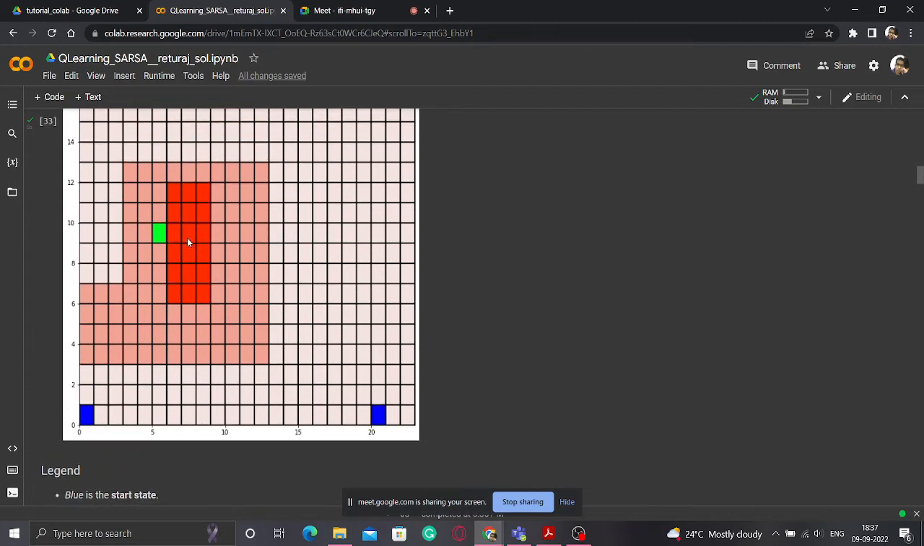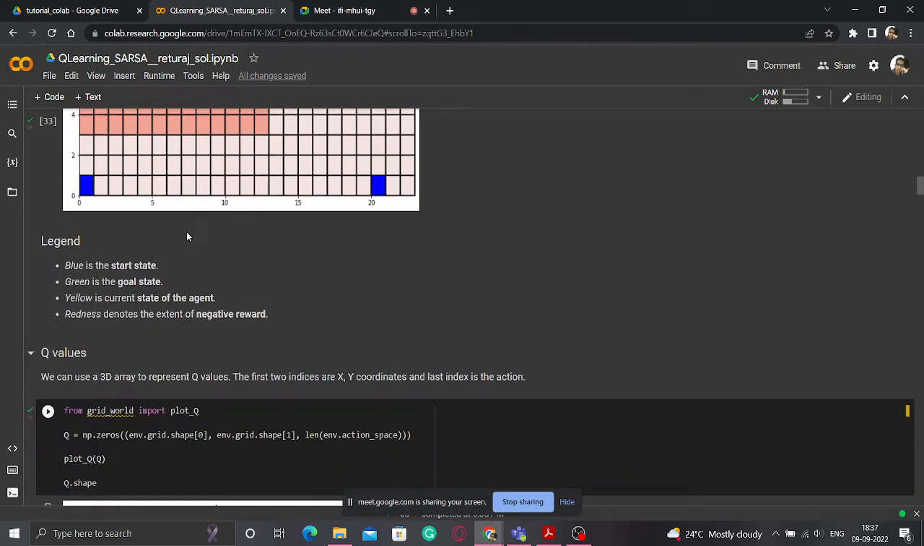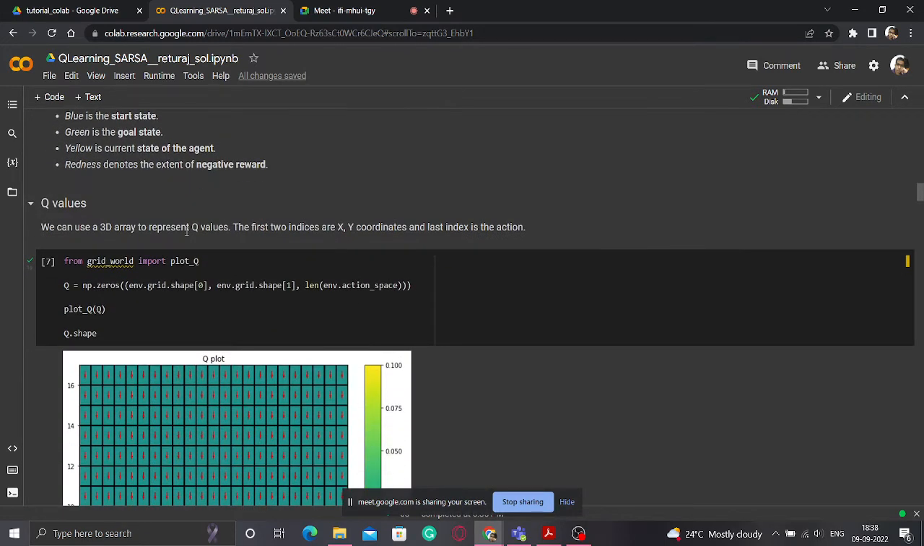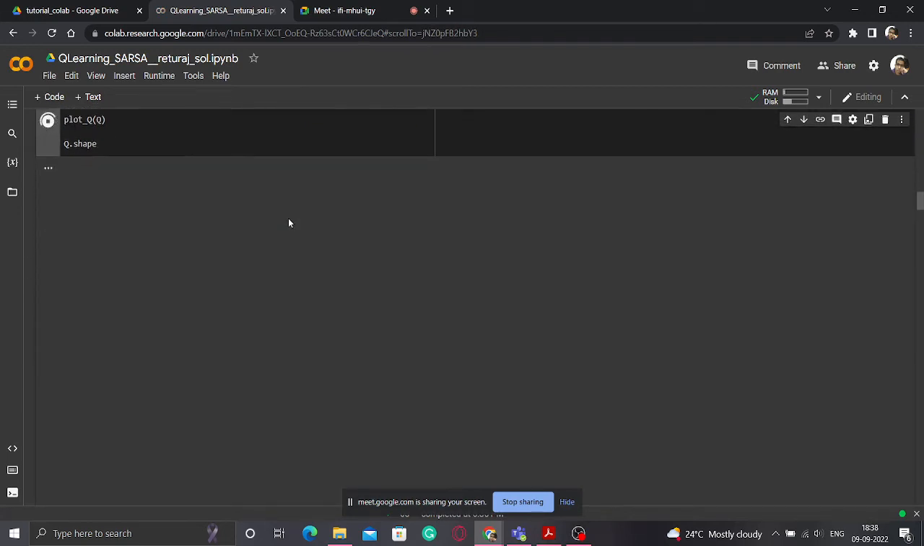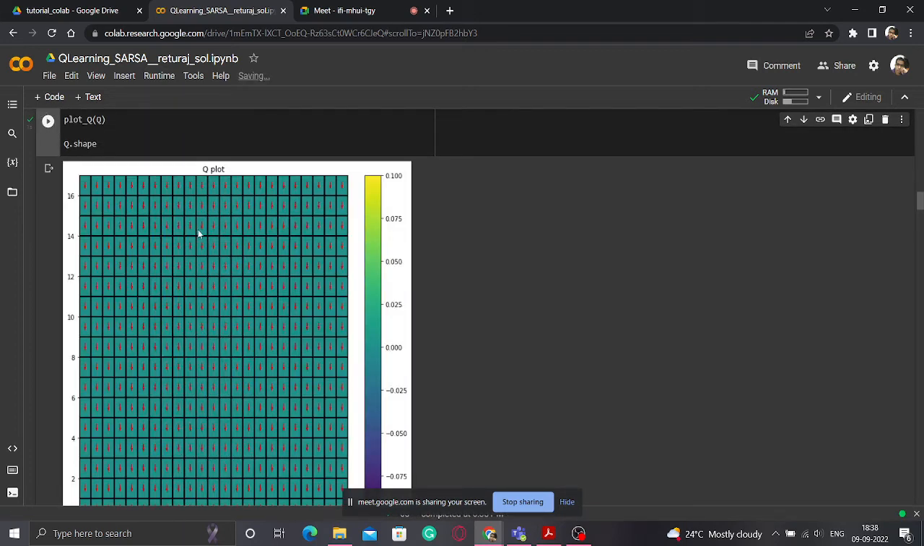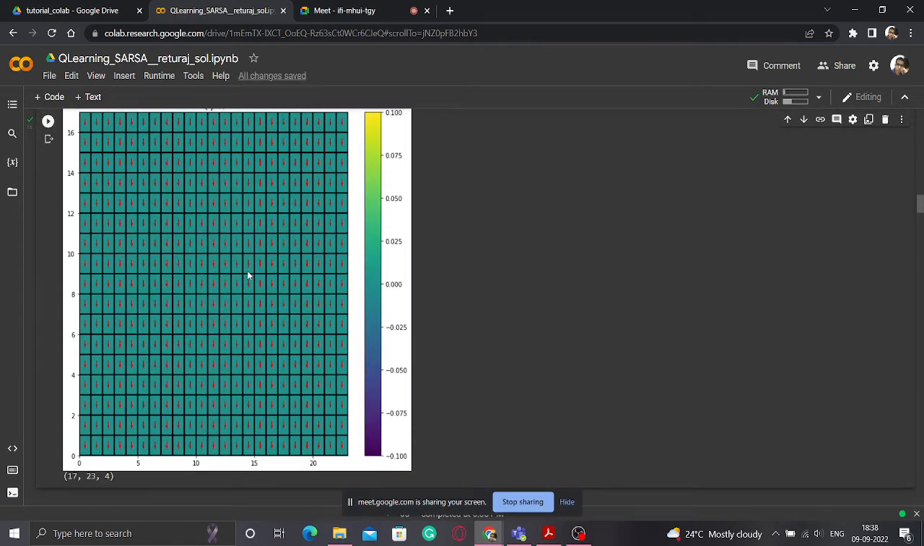The more red the grid is, the more I need to avoid those states. Okay, so first, let's just initialize the Q values. We'll just initialize some Q values, and what you see here is that you have started with some policy.